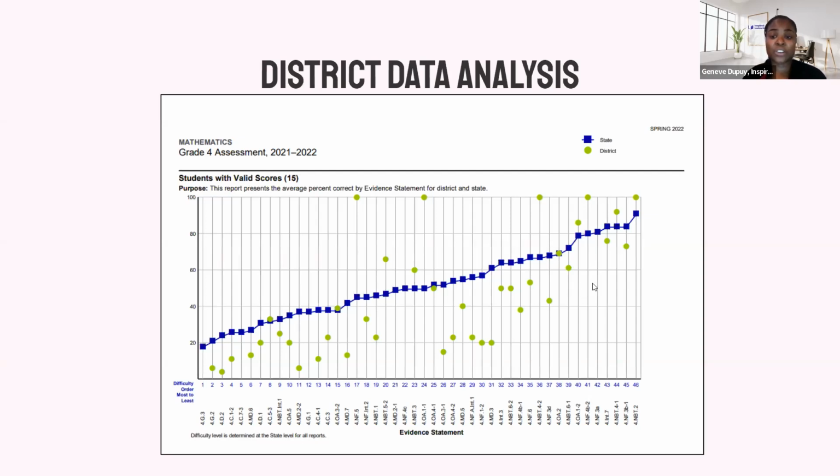So if students are scoring below average on those less difficult problems, those can be really great places to tell your teachers, hey, we should really throw some extra emphasis into these standards so that our students have a better chance with some of those easier problems.